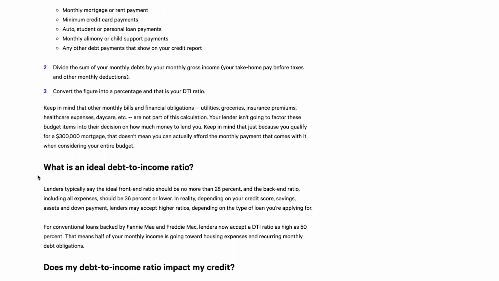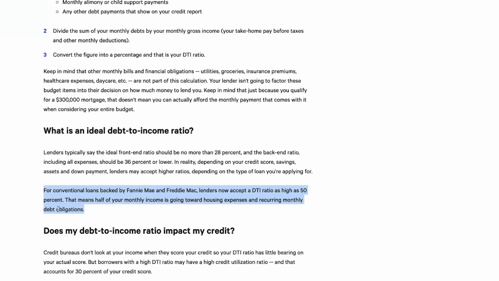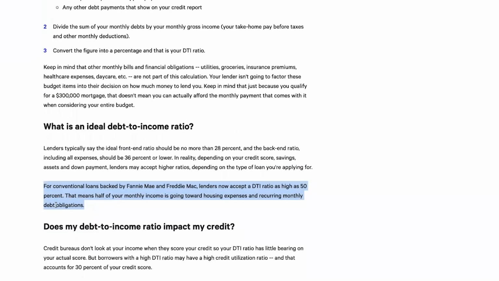Okay. And here's a good question here. What is the ideal? It says here, they typically like a front end to be no more than 28% and the back end, including all expenses, to be 36%. So I said somewhere between 40 to 50, even lower is better, but it depends on the type of mortgage. So you see here, for conventional mortgages backed by Fannie and Freddie, these are the secondary mortgage markets. Lenders now accept a DTI ratio as high as 50%. Okay, so it depends on the type of mortgage that you're looking for. All right, it all varies, okay?